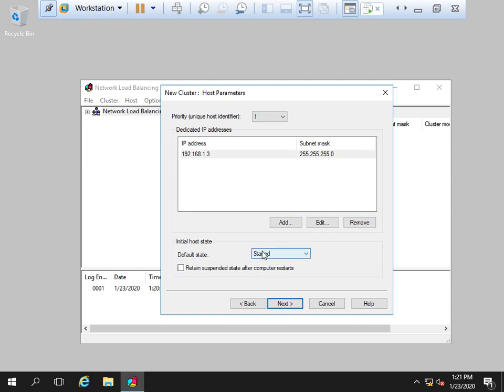Now the state of this cluster is started. Right now it's started. You can stop this cluster also, or suspend this cluster also, if you don't want this cluster anymore. You can stop it, or you can suspend or pause the cluster also. By default it's started. Okay, simple click on next now.